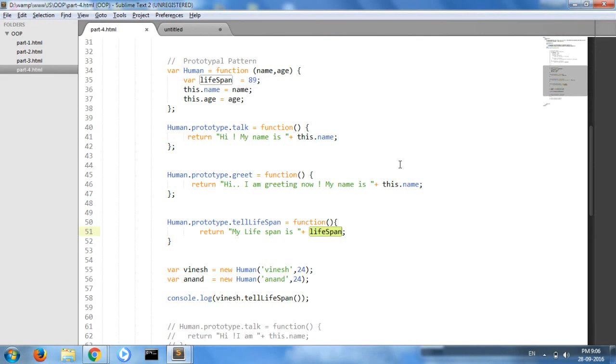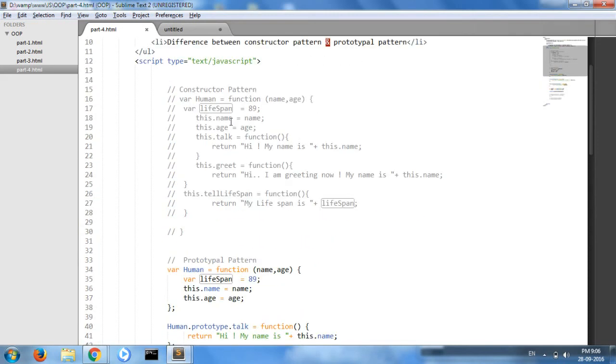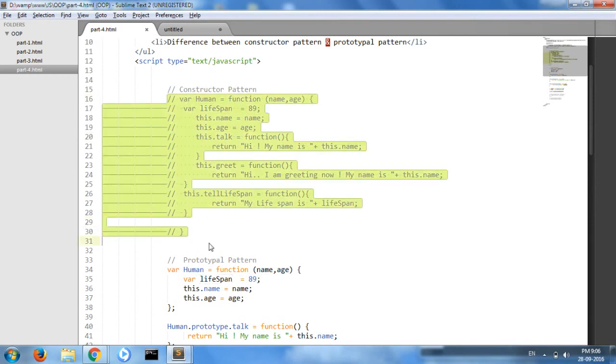I hope you understand something about the advantages and disadvantages of the prototype pattern, and where to use the constructor pattern and where to use the prototypal pattern. If in your project you are just going to use a small class and create only a small number of instances, then you can use the constructor pattern, because the constructor pattern is fast in accessing the methods. If you're going to use only a limited number of instances and methods, you can use this constructor pattern.